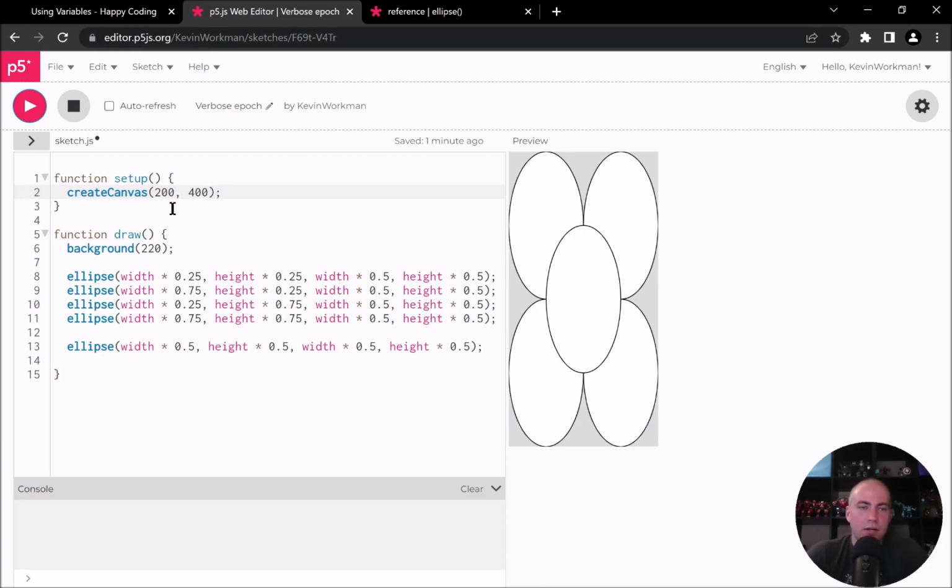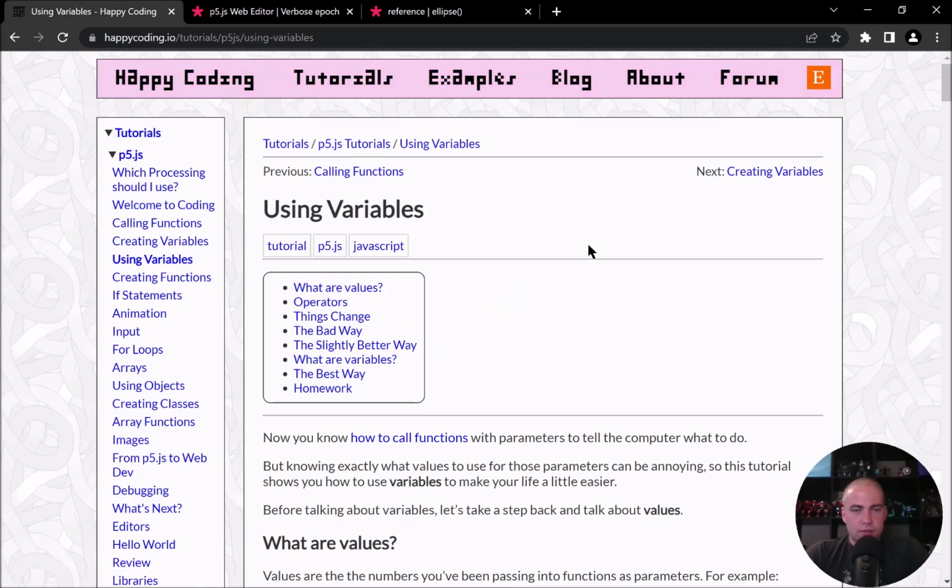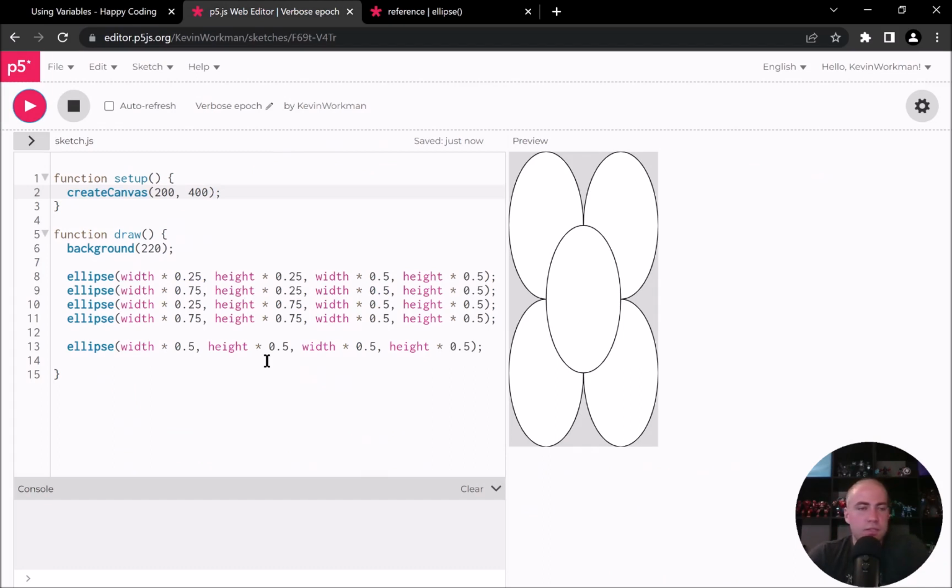It's still a flower. And no matter what size I throw at it, it'll do the work for me of laying out the shapes in the canvas, sized relative to the canvas, because I have used these width and height variables. Let me double check that there's other stuff I want to talk about. I think that's probably good. I think I've covered all the notes I wanted to cover.